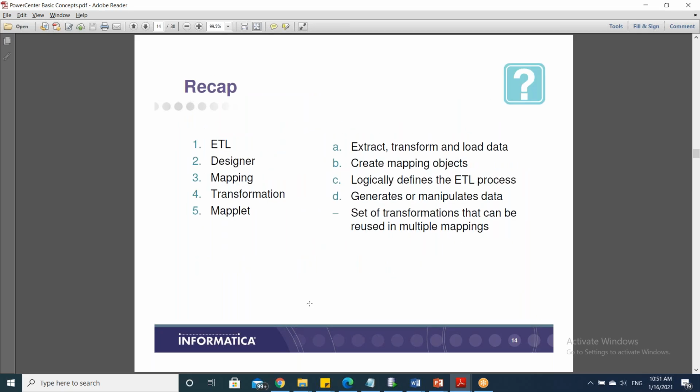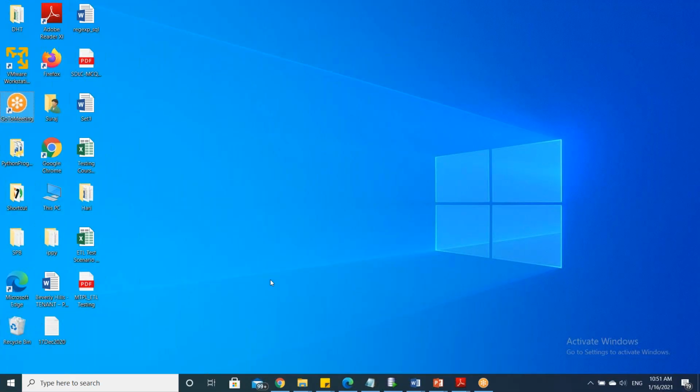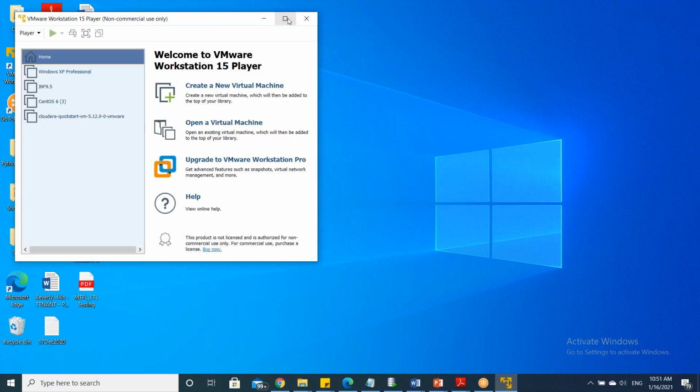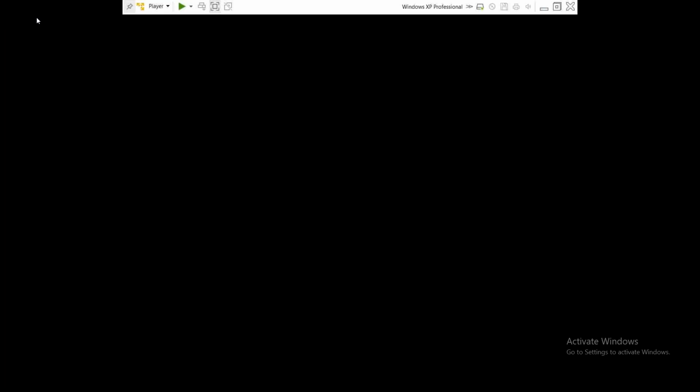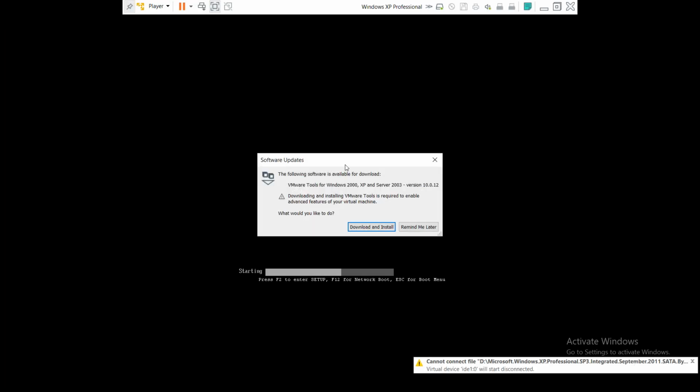Okay, now we can go to how to open this software. This is installed in this VMware. Okay, Windows, this one. If you open this, click on that play button, it will open this.